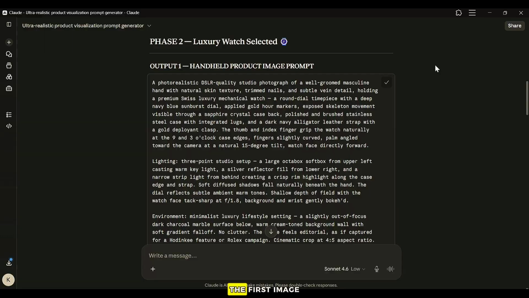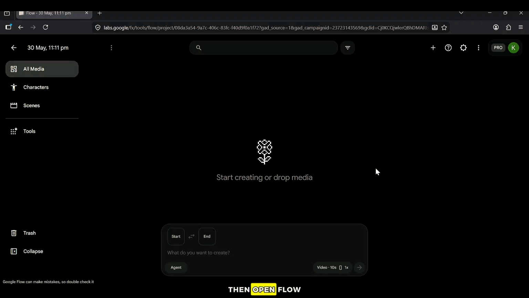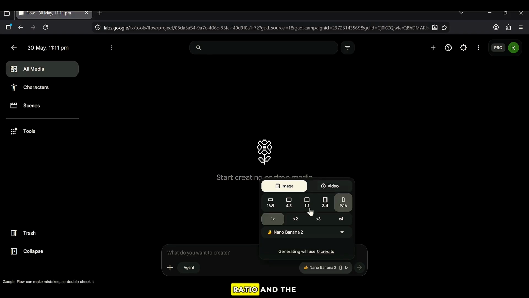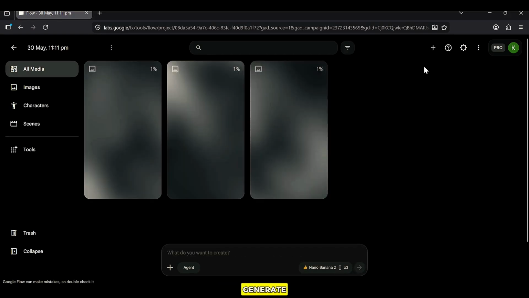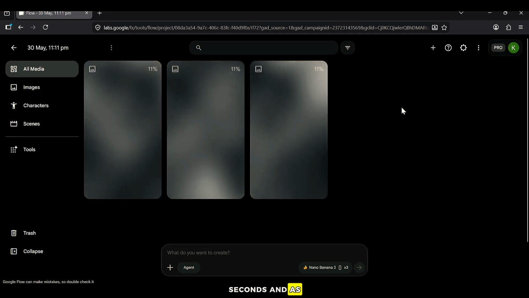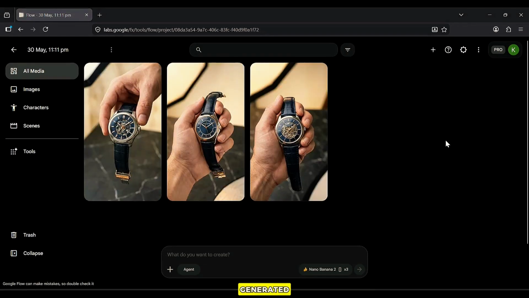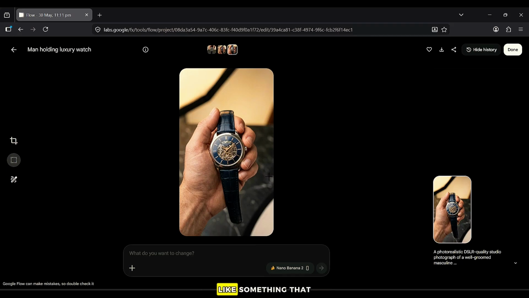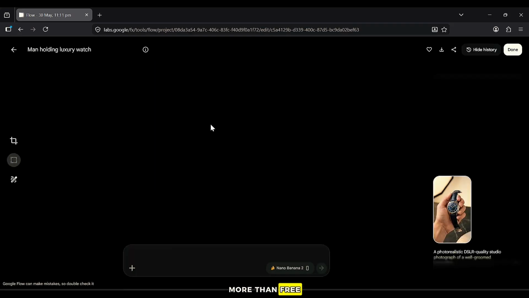Alright, now copy the first image prompt. Then open Flow AI, choose Create Image, select your aspect ratio and the number of outputs you want. Paste the prompt here and hit Generate. Wait a few seconds and as you can see, our image is generated. Now, the quality looks literally impressive. Honestly, it looks like something that would cost way more than free.